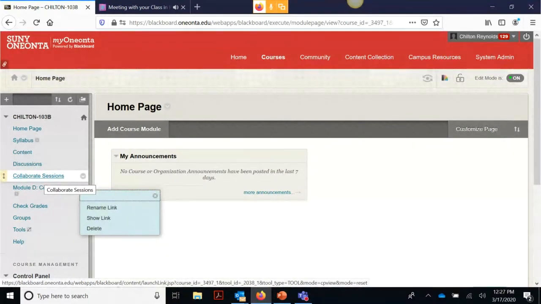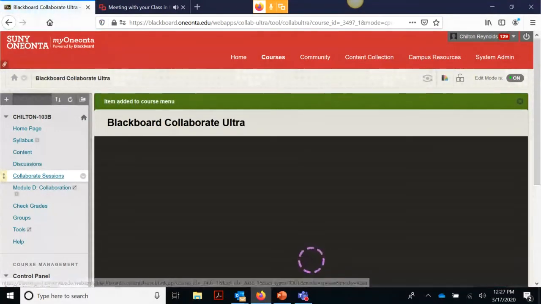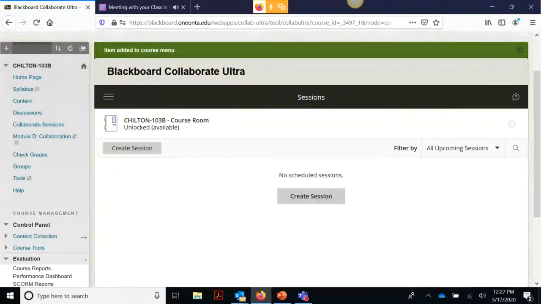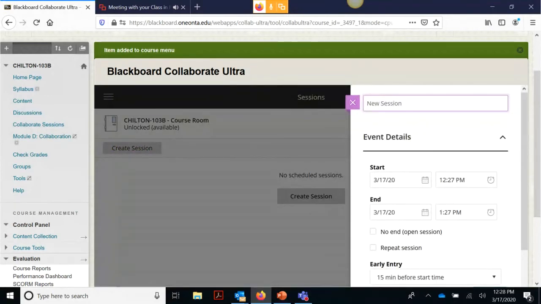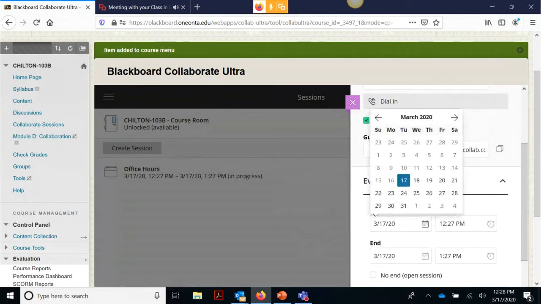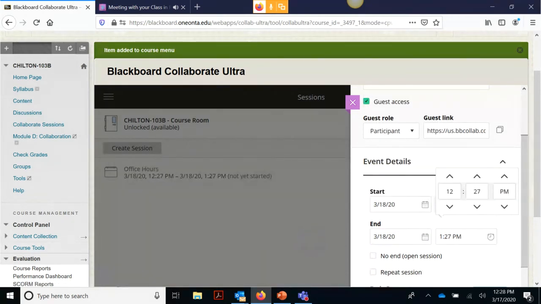So this is available to my students. It's available to me as well. When I click on this, it will take me into the Blackboard Collaborate shell where I can work. I can create a session now to be able to do with my students. So I'm going to click on Create Sessions, and it's going to say, what is this? So I'm going to say office hours, and I want to have it be every Wednesday. So I'm going to start on this Wednesday, March 18th, starting at 3:00 p.m.